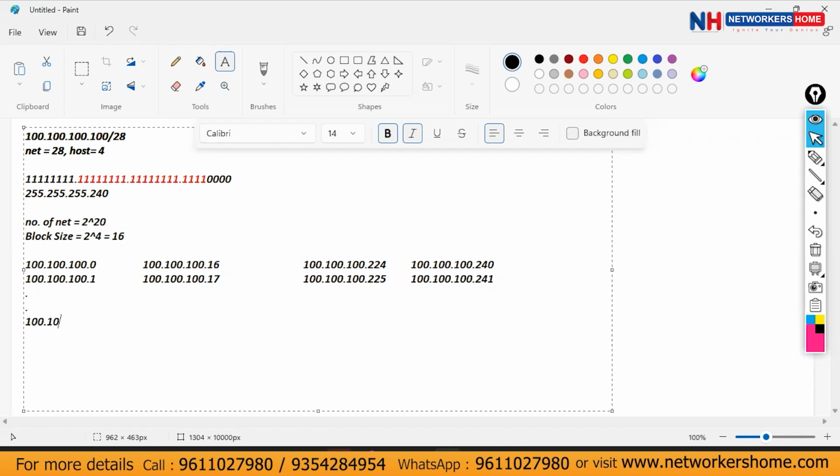So 100.100.100.14. Then 100.100.100.15, same way. What will be the next? After 16, that will be 32. So the last valid IP will be 30, and this will be 100.100.100.31. Then this is starting at 241, which means 240 starting, so 239 is the end.